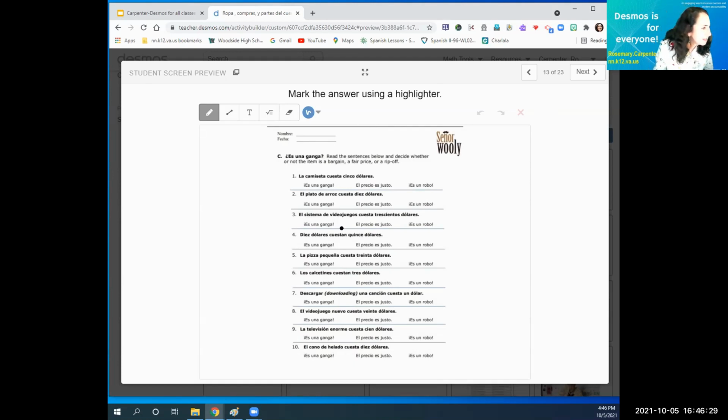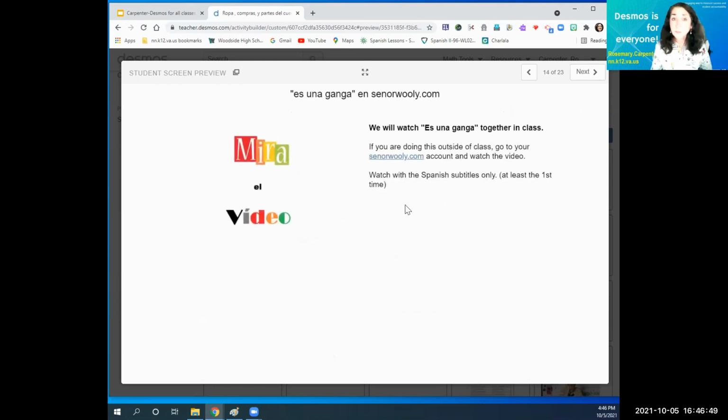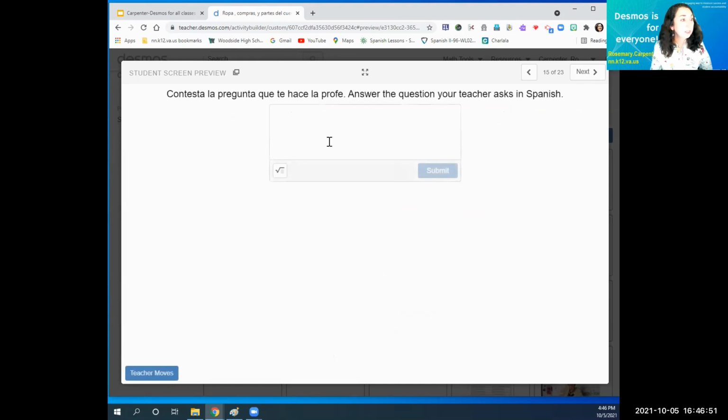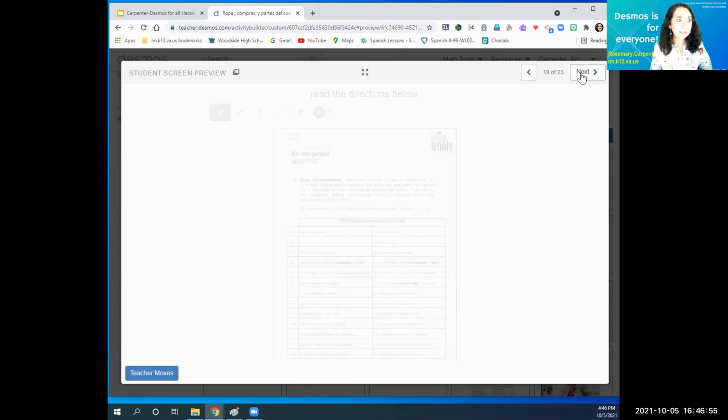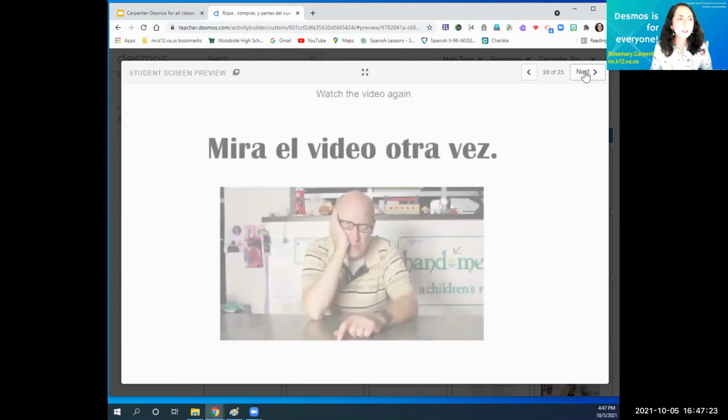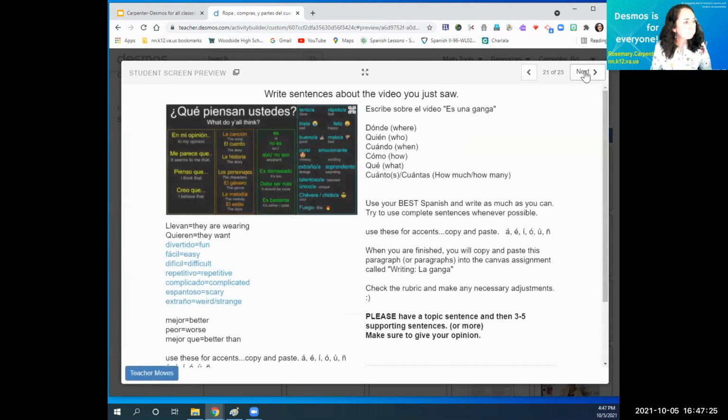So they're like, oh, a camiseta cuesta $5. A t-shirt costs $5. Oh yeah, that's a bargain. I'm going to circle that one. A plate of rice costs $10. Ooh, that's not a bargain. It's not a fair price. That's a robbery, right? That's a bad price. So they could do this activity from home. Then we watch the video together, and then they're going to answer some questions that I asked. They're going to mark on there. So you can see that you can adapt worksheets for that.